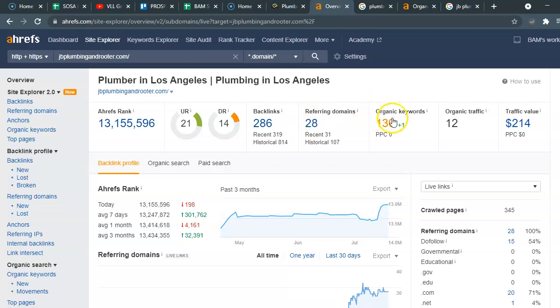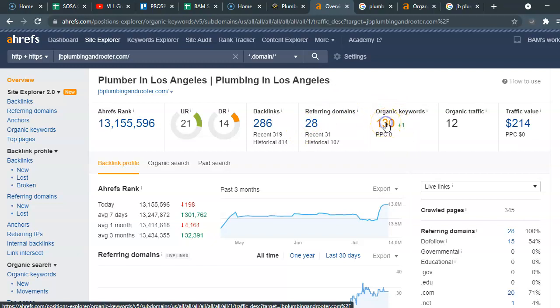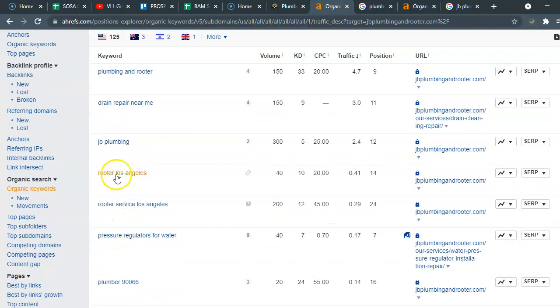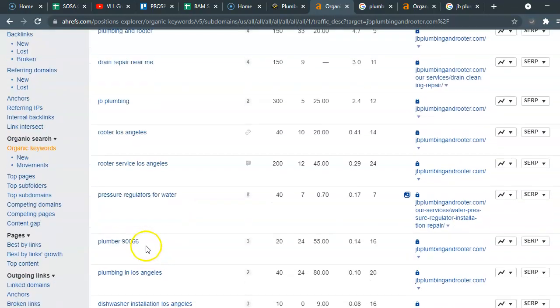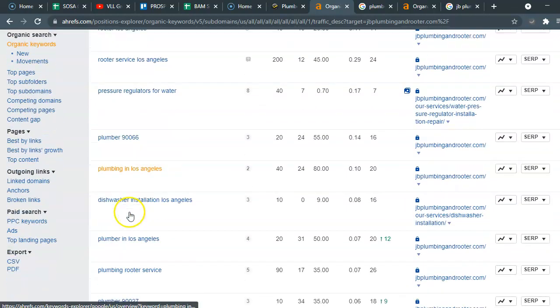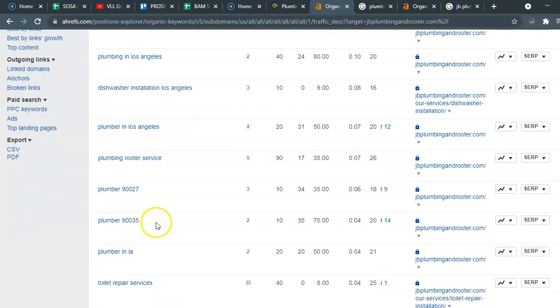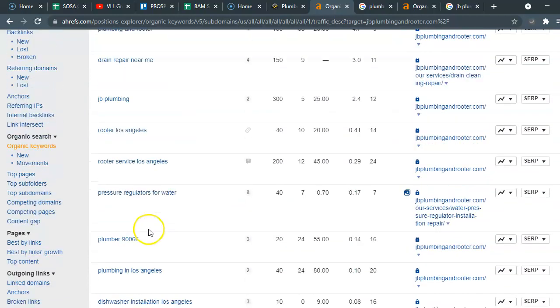And then lastly is the keywords, as I was referring to in the beginning. Let's take a look at the keywords that you're ranking for. You've got plumbing and router up here, and you are in the 9th position for that. Drain repair, JB plumbing, router Los Angeles, router service. So you kind of get the idea, and I'm guessing that you have implemented these keywords within your website so that you can be found by Google.